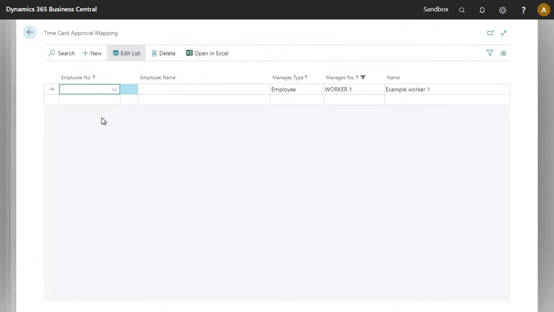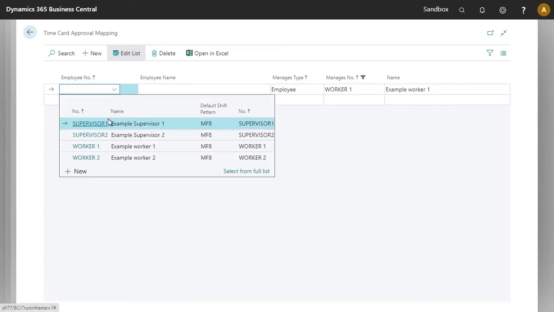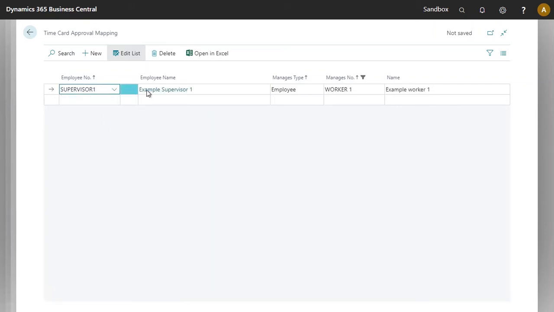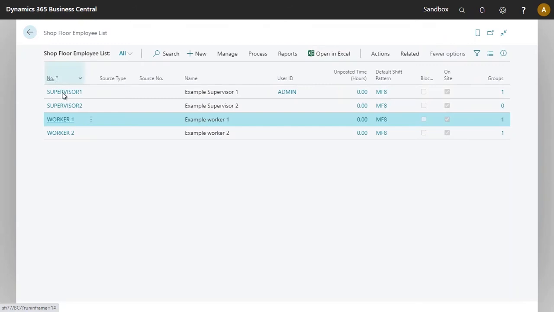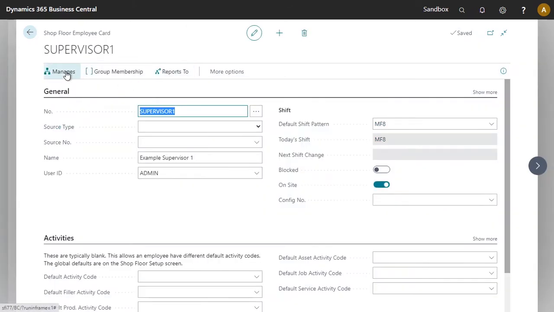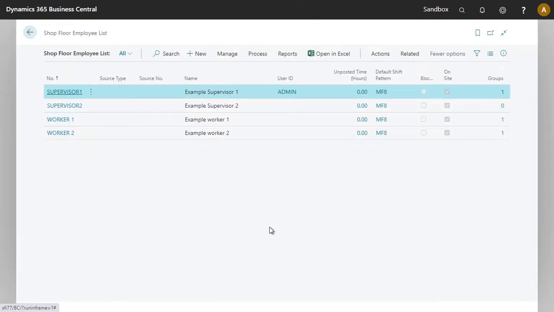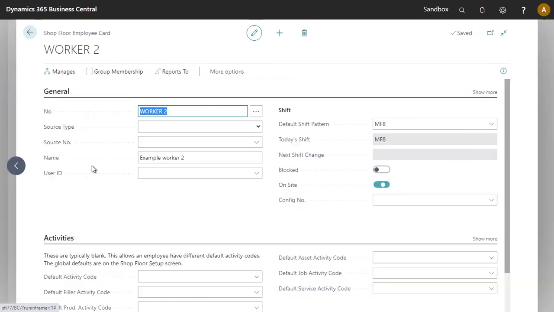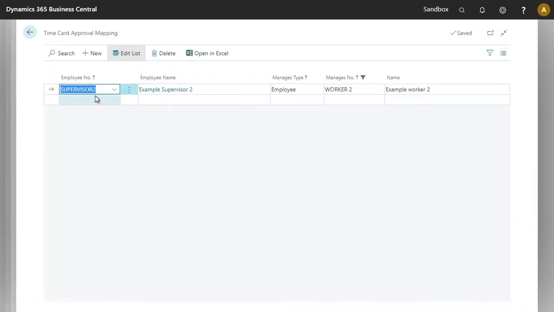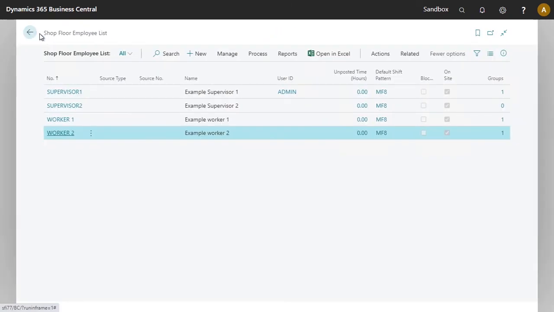Clicking on reports to or manages will show me essentially the same view, just from different perspectives. In this case, I wish to select Supervisor 1, being that Supervisor 1 is the supervisor of worker 1. If I was to navigate to the Supervisor 1 card and click on the Manages button, I would see the exact same information, just from the supervisor's perspective. I also wish to make worker 2 a subordinate of Supervisor 2, and here we can see that the entry has already been created. Okay, let's close all that.